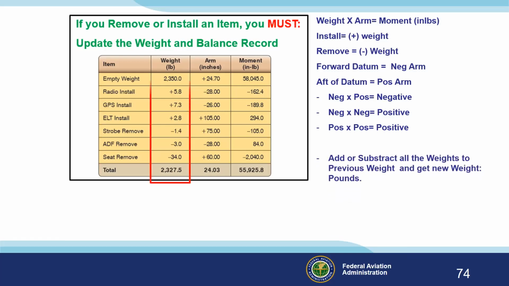So you'll add or subtract all the weights to the previous weight, and you get the new weight, which is what I've highlighted here in red. The original empty weight was 2350. After they added and removed all the equipment, it ended up being 2327.5. So it's a little bit lighter, and they gained a little bit of useful load.